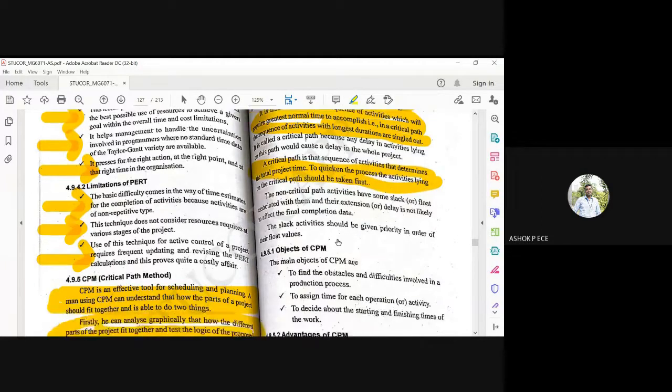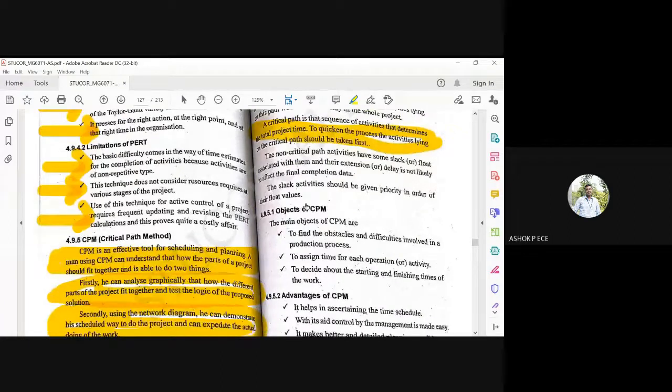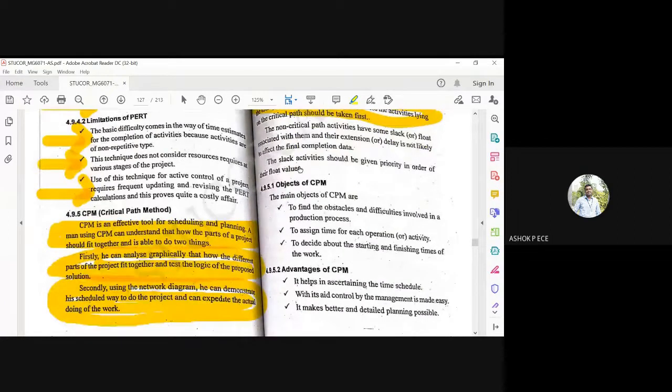So if you want to quicken the completion of the project, you have to first focus on the critical path activities. Non-critical path activities can have some delay. That delay is called slack or float, but that is not going to affect the final completion of the project, because the activities in the critical path alone have to be given prior importance in CPM. The slack activities should be given priority in terms of their float values. So slack is going to be the time delay, and float is going to be the delay value actually.